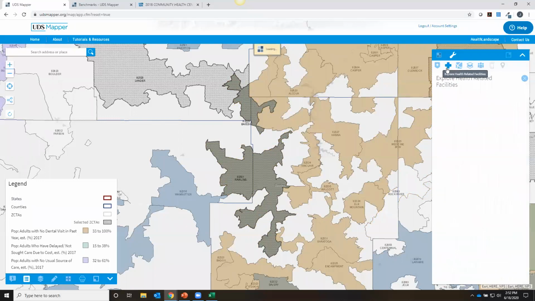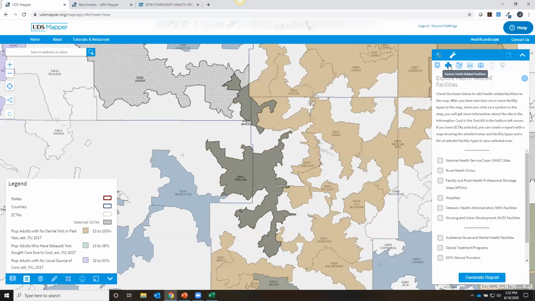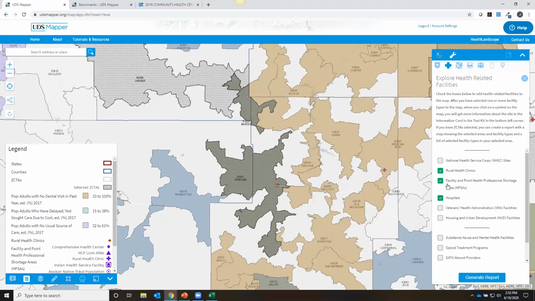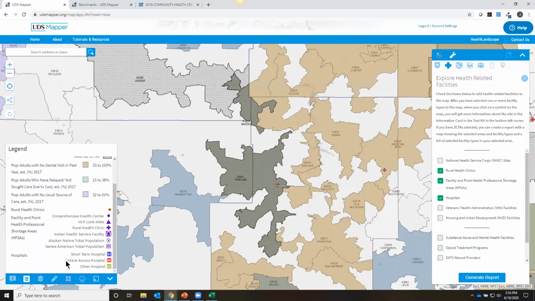I'm going to open the Explore Health-Related Facilities tool by clicking this icon here. If you're interested in a type of facility that's not included in this list in the UDS Mapper, you can map your own point data, as long as it's not patient data, by using this Map My Data tool. We don't have time to show that today, but it is available in support materials, or you can contact us if you have questions. But here in this list, I'm going to add rural health clinics, hospitals, and tribal organizations. As you can see in the legend, tribal organizations are included in the facility and point HPSA layer. So that's why I added that.